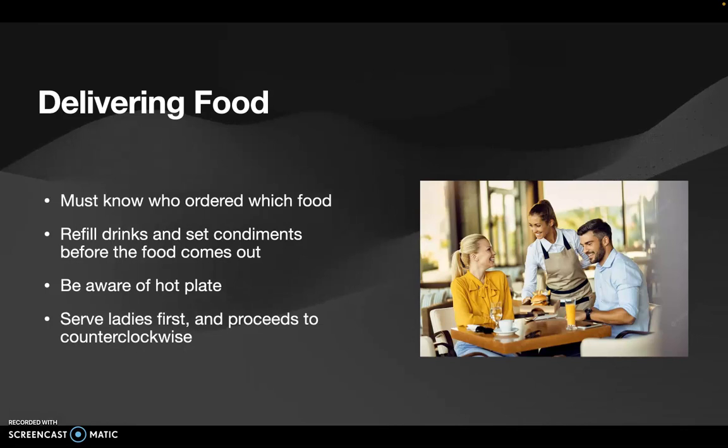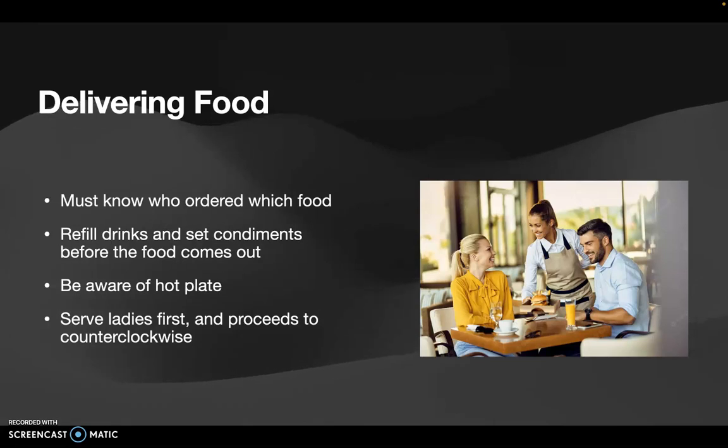Refill drinks and set condiments before the food comes out. This is important because the guest will want to eat immediately when the food comes out. You don't want them to have to call you again for condiments because they might have to wait until you bring out those condiments. Be aware of hot plates. You want to make sure to warn them if plates are hot so guests do not get injured or possibly hurt.